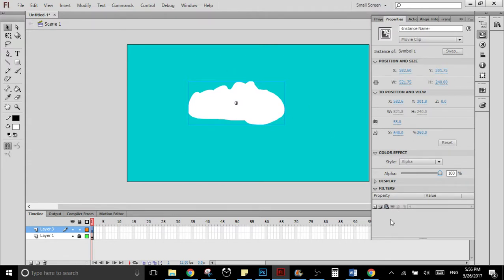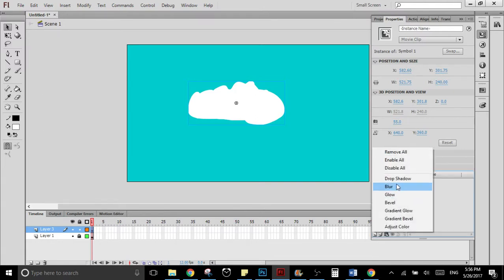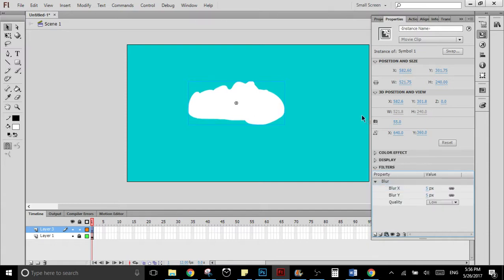And down here is the most interesting part, the part where it says filters. Here you have 1, 2, 3, 4, 5, 6, 7. You have 7 filters that you can use. Let's do the cloud thing. So, whoa, you can make it really blurry, as you can see here. And yeah, that looks like a cloud, actually.